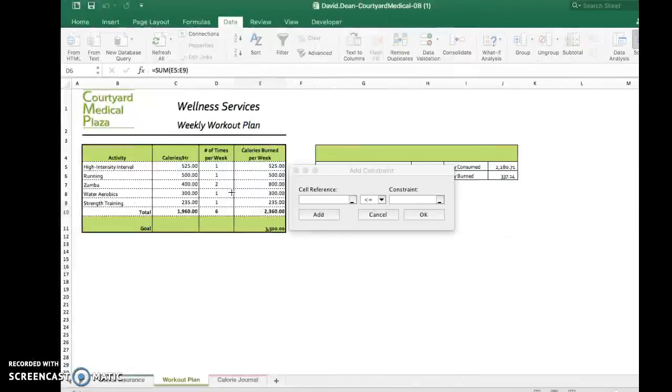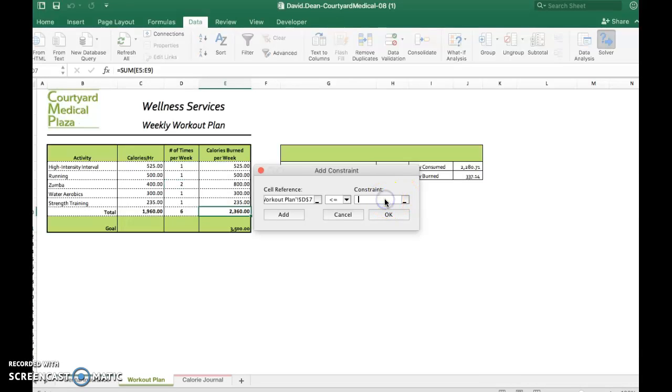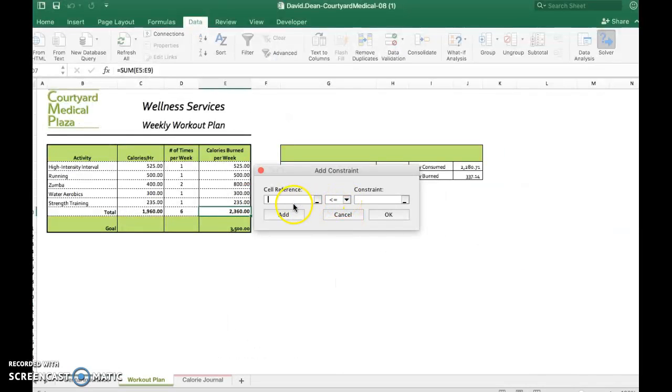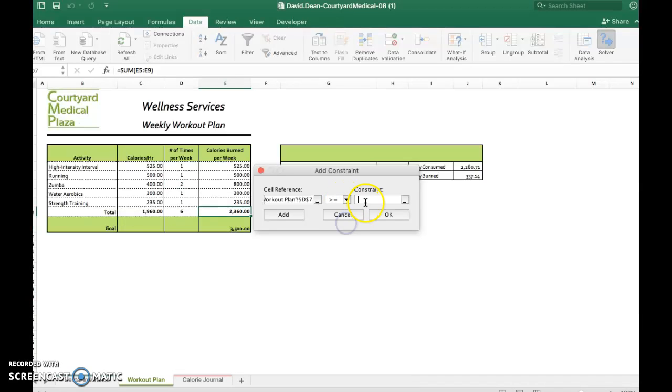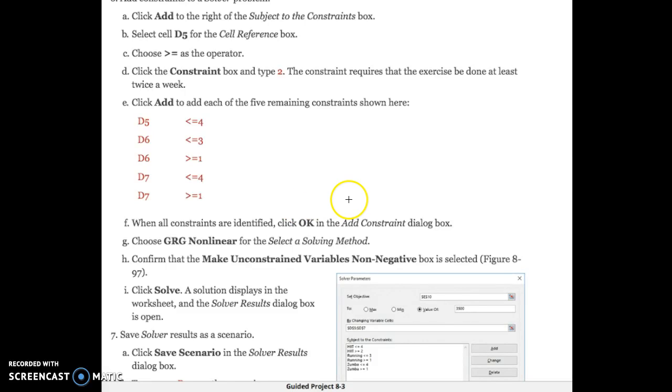D7 less than or equal to 4. Click add. D7 greater than or equal to 1. Okay. We'll hit OK. So these are all your constraints.